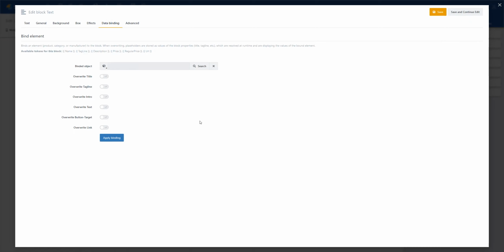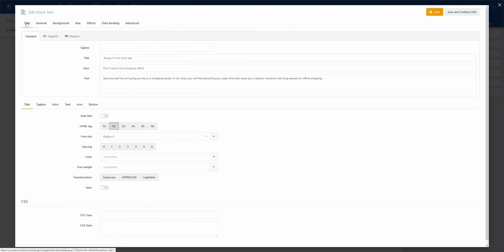What is data binding? Data binding allows products, product groups and manufacturers to be bound to a block in order to display current data of these store entities in the block. What does this mean? If we want to advertise a product using a block, we could now display the texts of the product and the price in a text block after we have configured the text block accordingly. The name could be used as the title of the block, the manufacturer as the tagline and the price somewhere in the text property of the block.